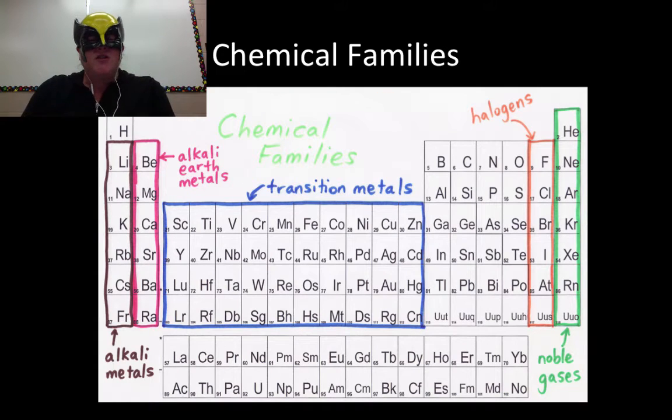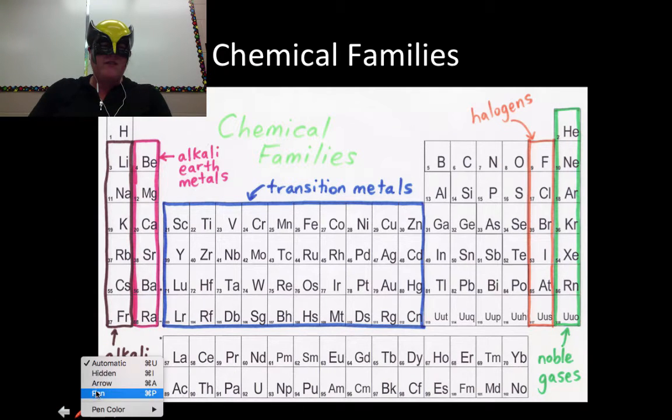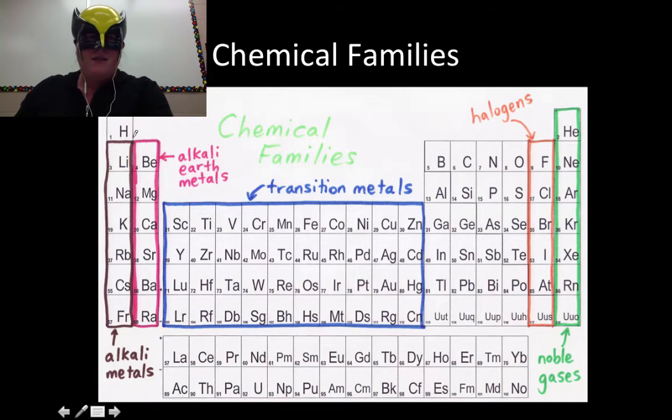The next thing that I want you to do is label chemical families. Now, I found this online and I have a little bit of a problem with it. So let me just fix this problem. This first column here, not including hydrogen, is the alkali metals. So this is a group 1 element. It is a family, and it is an alkali metal.